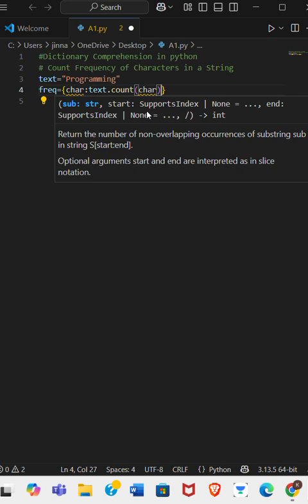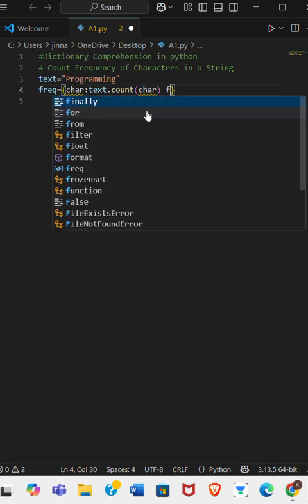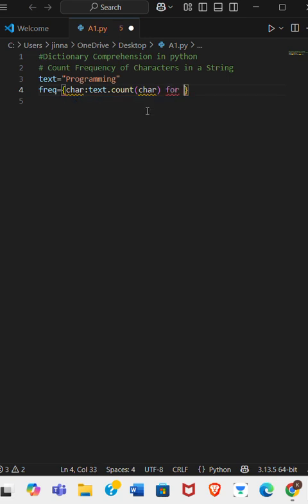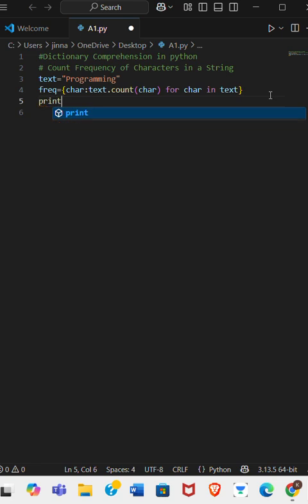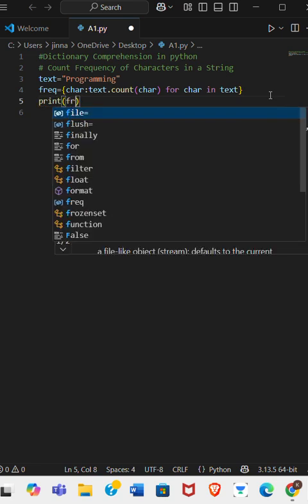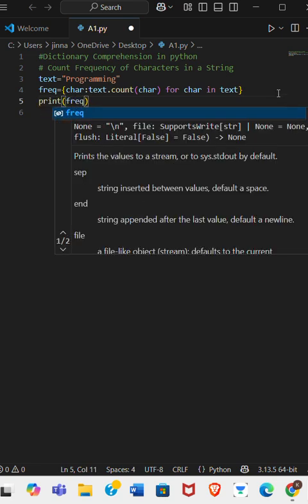So we'll get the count of the characters by the help of for loop, so that I can traverse throughout the string, right? So for char in simply my text, that's all. I'll just get my answer within this line only. So I'll just simply print out my frequency.